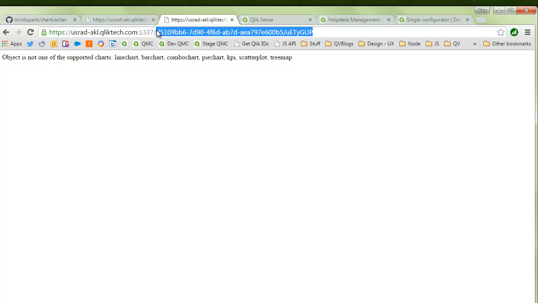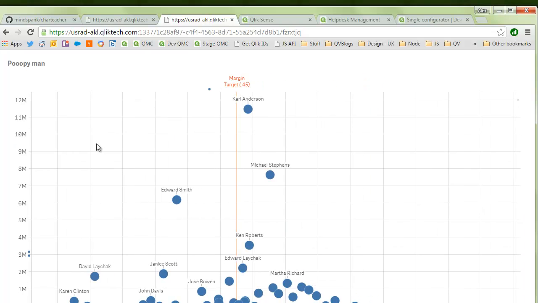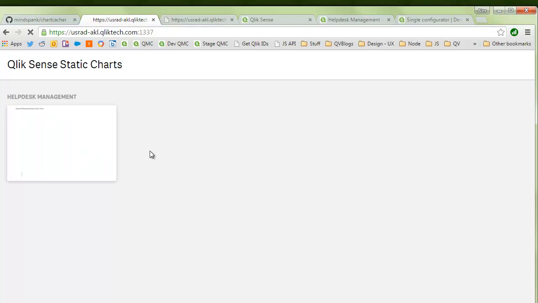So let's see if we have a different one. Let's pick a different app. I think this will work. There we go. Scatter plot. And if we refresh this now, oh, too fast, we now have the executive dashboard here as well. So that was a short introduction to the chartcacher video.